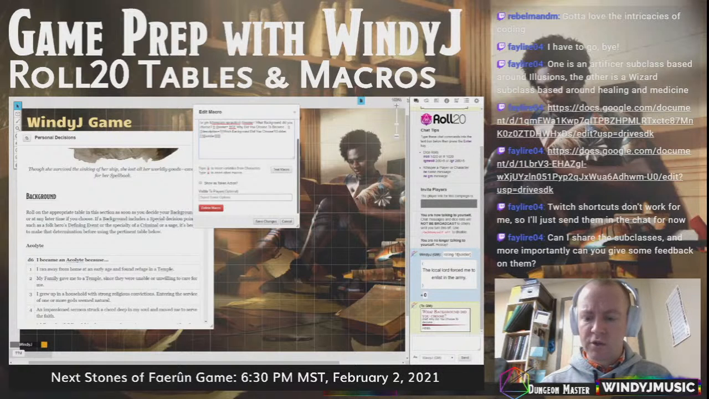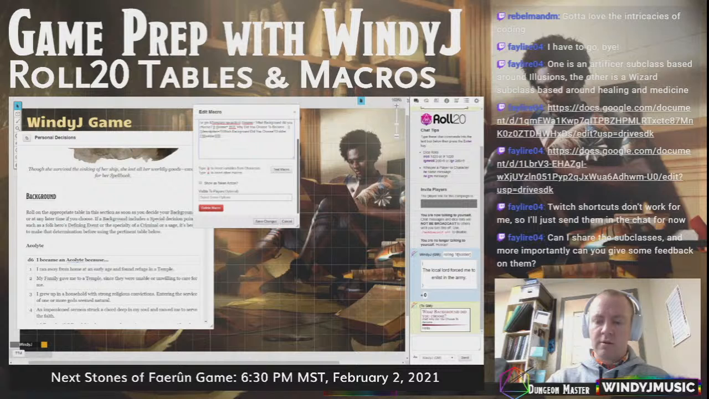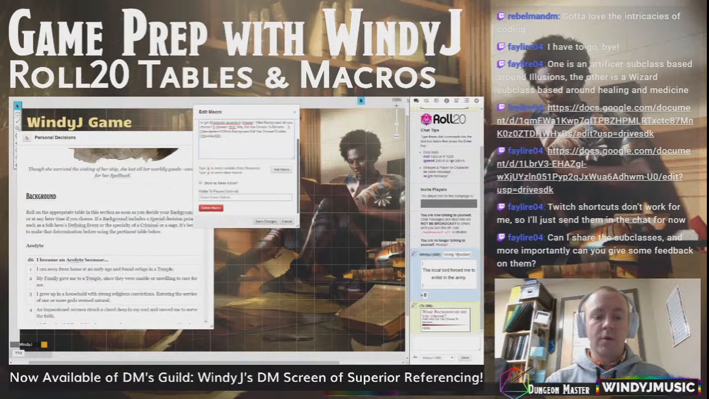Vertical bar, it's usually like a shift and then the backslash above the return key on your keyboard, vertical bar. And this one is going to be urchin. Urchin. And what happens when I get urchin? I'm going to tell it to roll on a table, and it's going to be the urchin table that it rolls on.